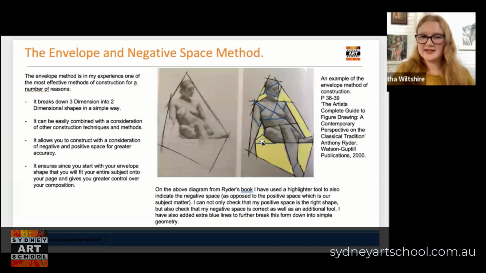And you can see that Anthony Ryder's begun this process. And I've come in with a blue digital drawing tool, and I've actually added some more to demonstrate how I would then continue to break this person down into really basic, very kind of cubist looking, sharp-edged, simple shapes. And then I can come in and I can make it curvy and pretty later. So that's the benefit. It really just allows you to have a starting point to then proceed to break it down into those shapes.